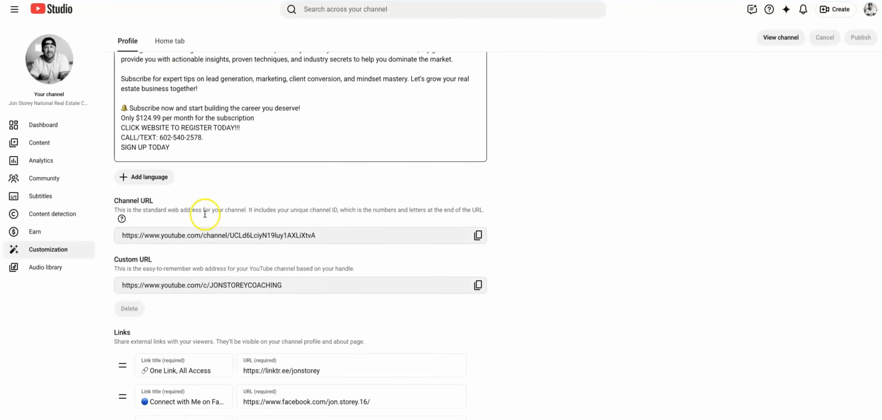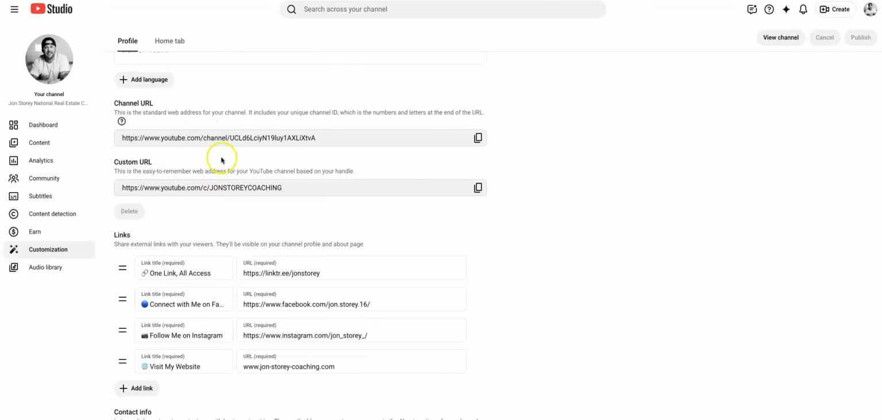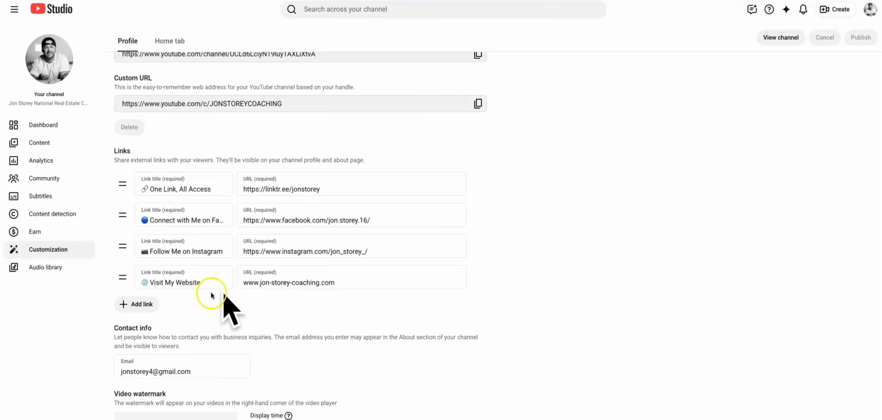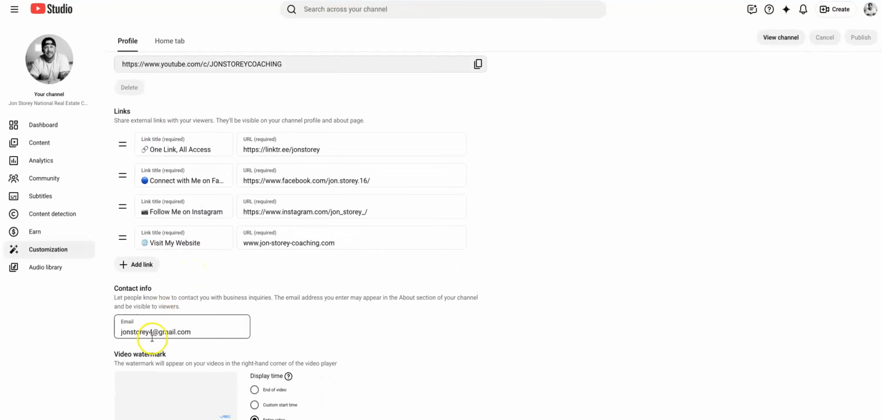This is where you would add your description. This is where you would add your URLs, so where you could have it. So you can see the old channel URL came like this. My custom one has this with John Storey Coaching on the back end. This is the one that you'd want to copy and send to there. Then you can add all your links, your external links that you have. You can have your contact information down there. You can put your watermark down here at the bottom.